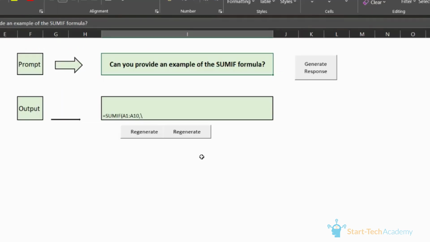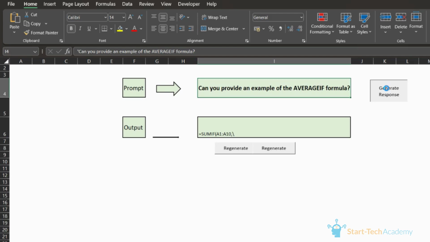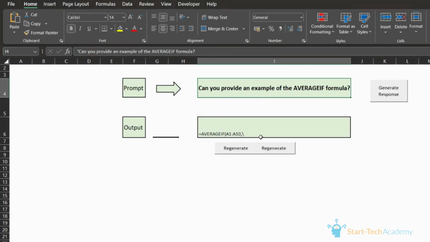Now let's see the integration in action again by demonstrating an example and showcasing the output. In this example, we will use the prompt for the average if formula to demonstrate how ChatGPT can assist us in generating Excel formulas. For the average if prompt, we'll input, "Can you provide us an example of average if formula?" and see how ChatGPT generates the formula for us. By executing the assigned macro, we'll see the generated response in the Excel sheet. The output will include the generated formulas for average if prompt, allowing us to leverage ChatGPT's capability to enhance our Excel formulas.